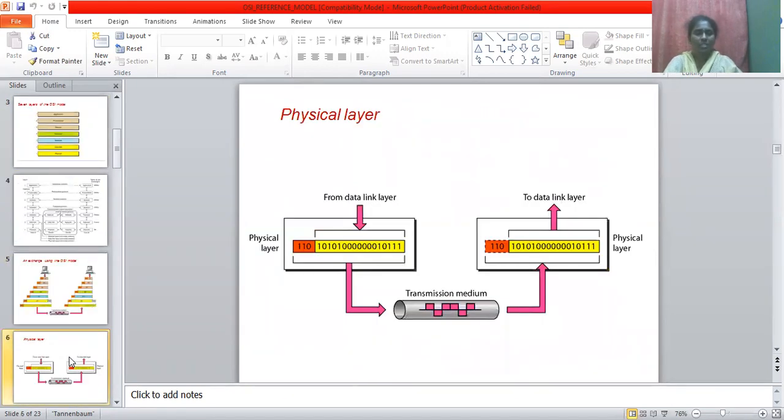Now let us see what is happening in the physical layer. In the physical layer, the data comes from the data link layer and the bits are transferred into electrical signals. They go through the transmission medium and they pass to the receiver side. And at the receiver side, these electrical signals are again converted into digital form and the data is being given to the data link layer.